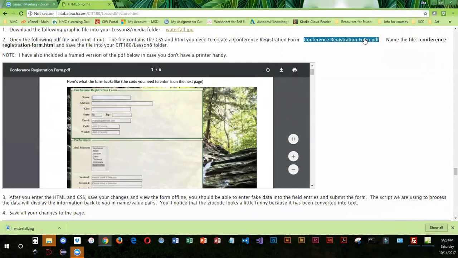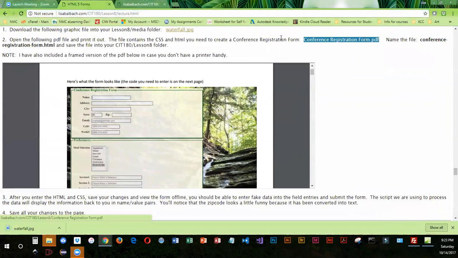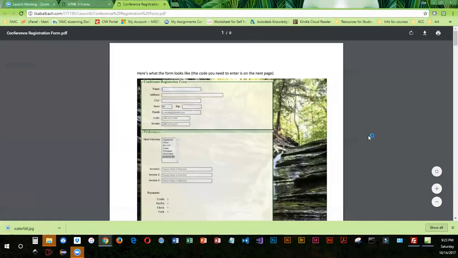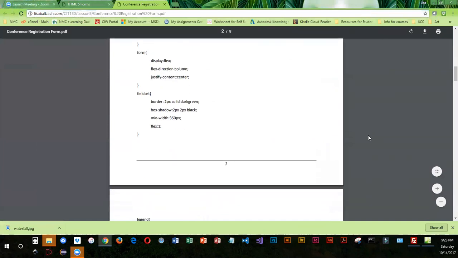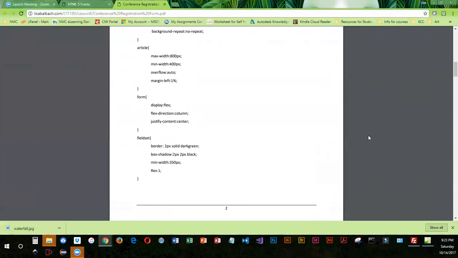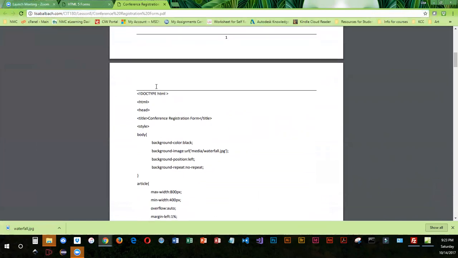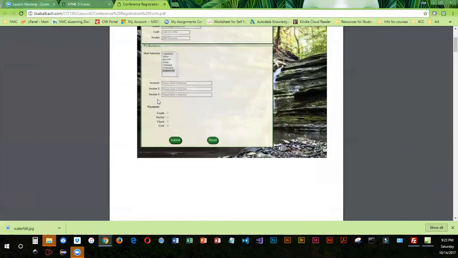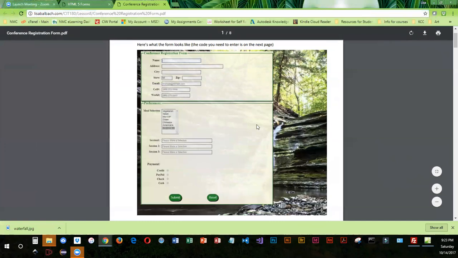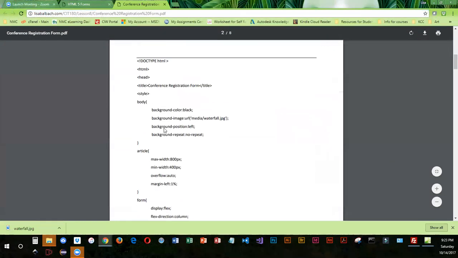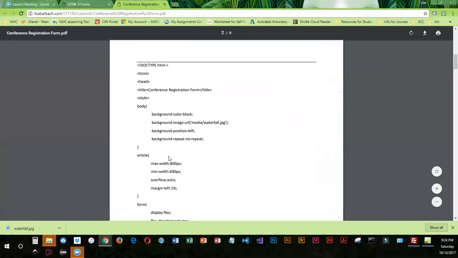I'm not sure which will be easier for you. If you have a printer, I would probably display this and print it off. You will not be able to copy and paste because I put security on there, so you can't. I know I'm mean. This is an example of what it'll look like when you're done, and this is what you have to key in.